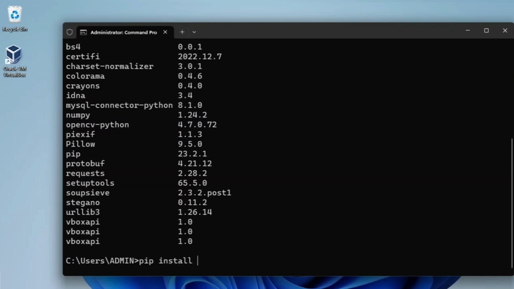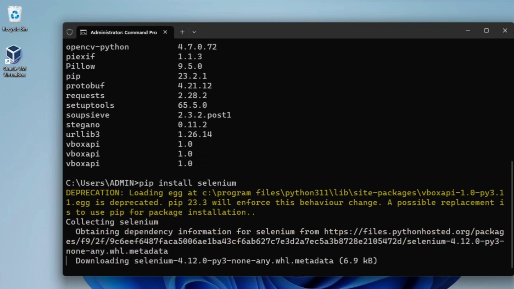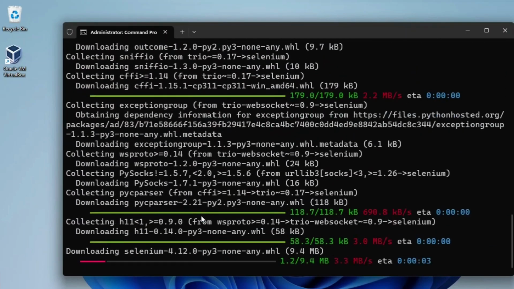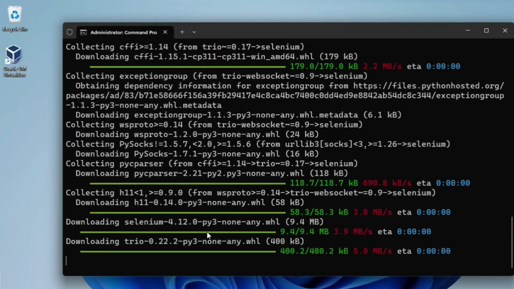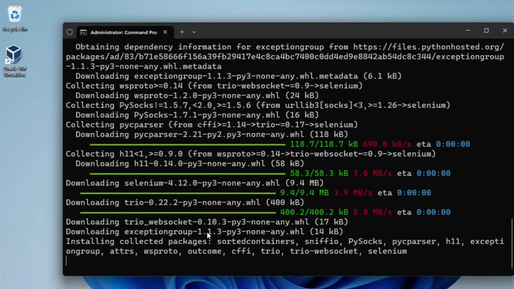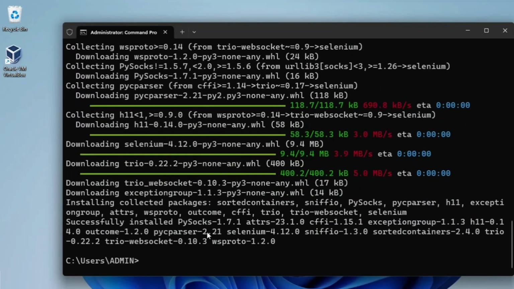Now, let's install Selenium. Type the following command, pip install selenium. The installation process begins and you can see it downloading Selenium. Once the process completes, the library is successfully installed.